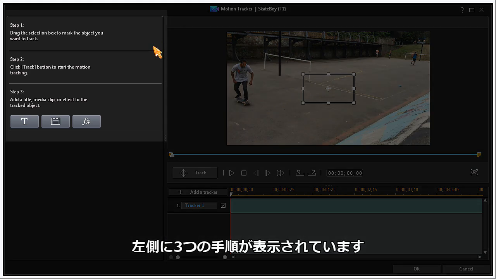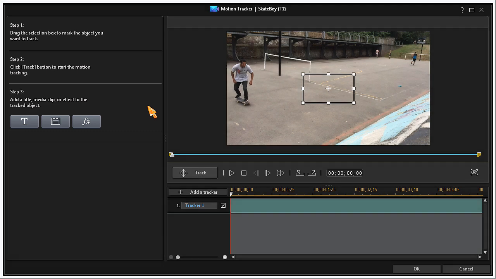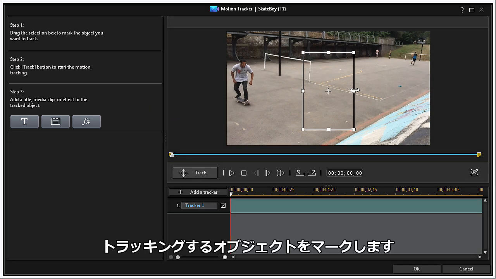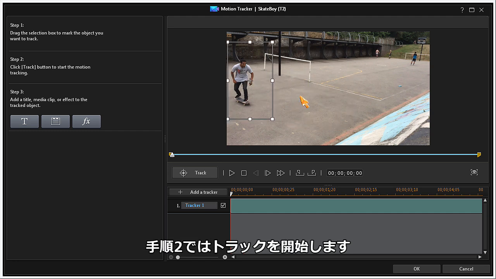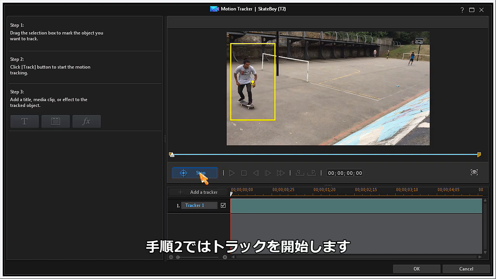Now, follow the 3 steps shown in the Options section. In Step 1, position the selection box to mark the object that you want to track. Now, in Step 2, click on the Track button.